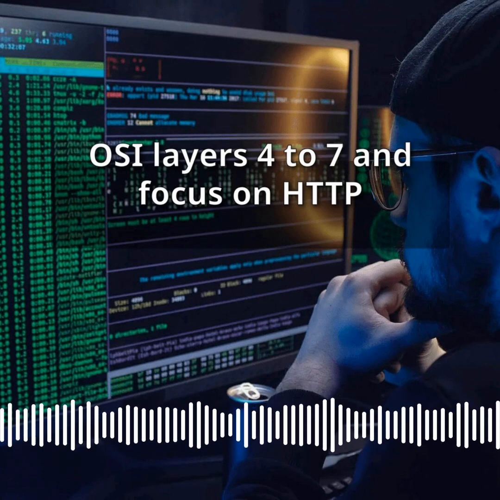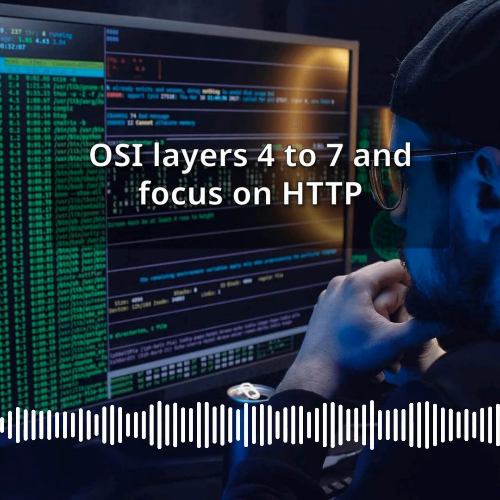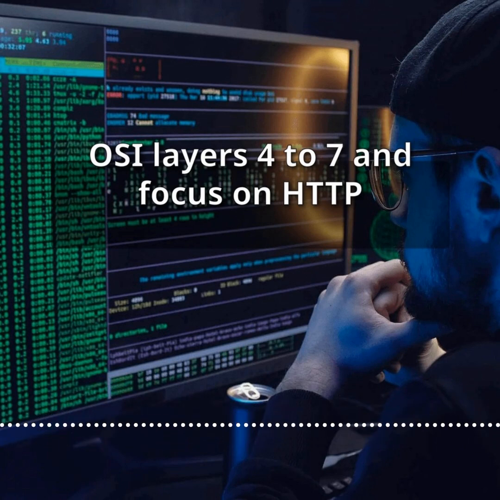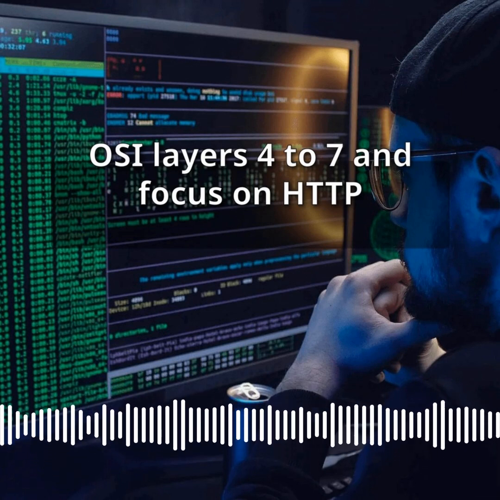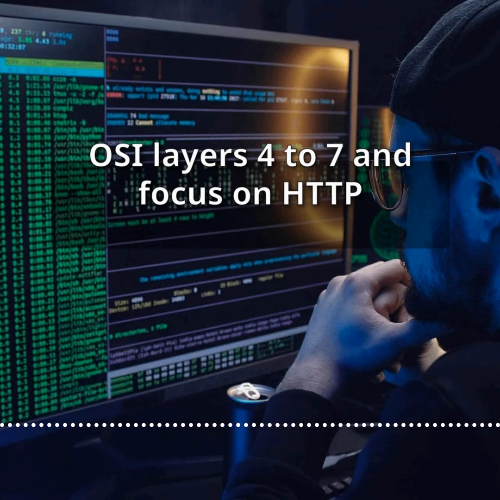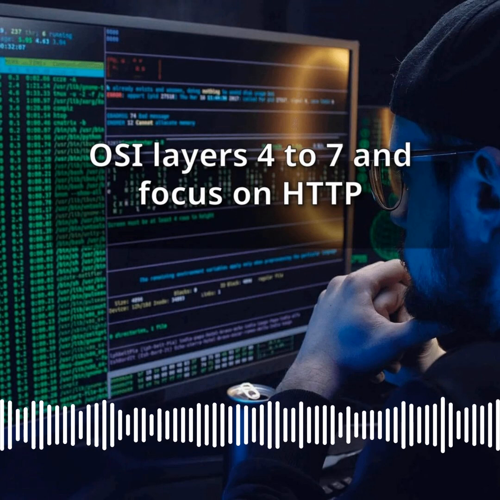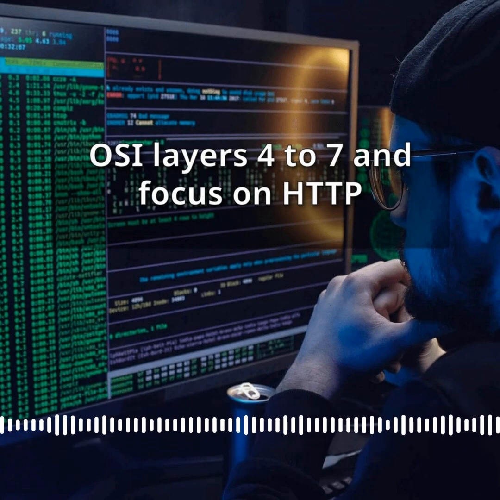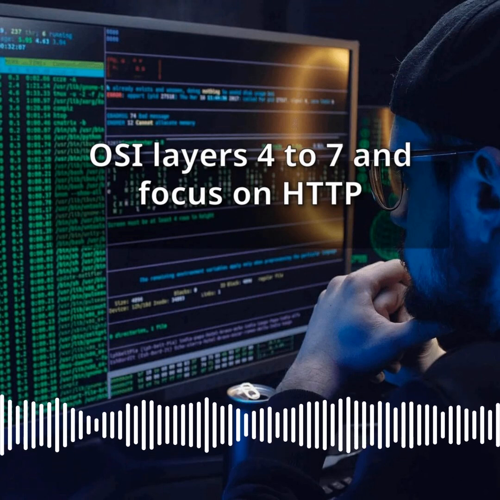4XX, client errors. The request contains an error. Example, 400 Bad Request, malformed request. 401 Unauthorized, authentication required. 403 Forbidden, access denied. 404 Not Found, resource does not exist. 5XX, server errors. The server failed to fulfill a valid request. Example, 500 Internal Server Error. 502 Bad Gateway. 503 Service Unavailable.